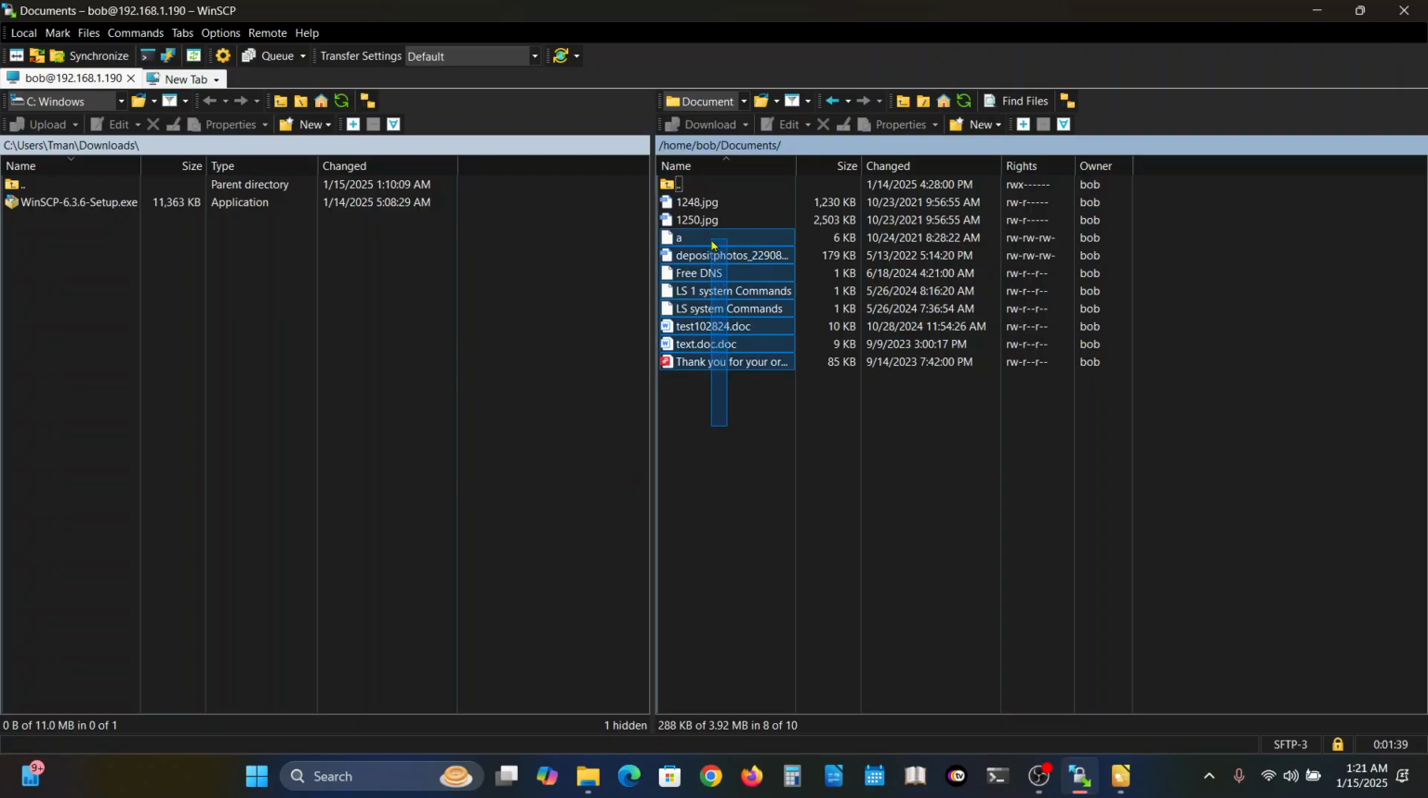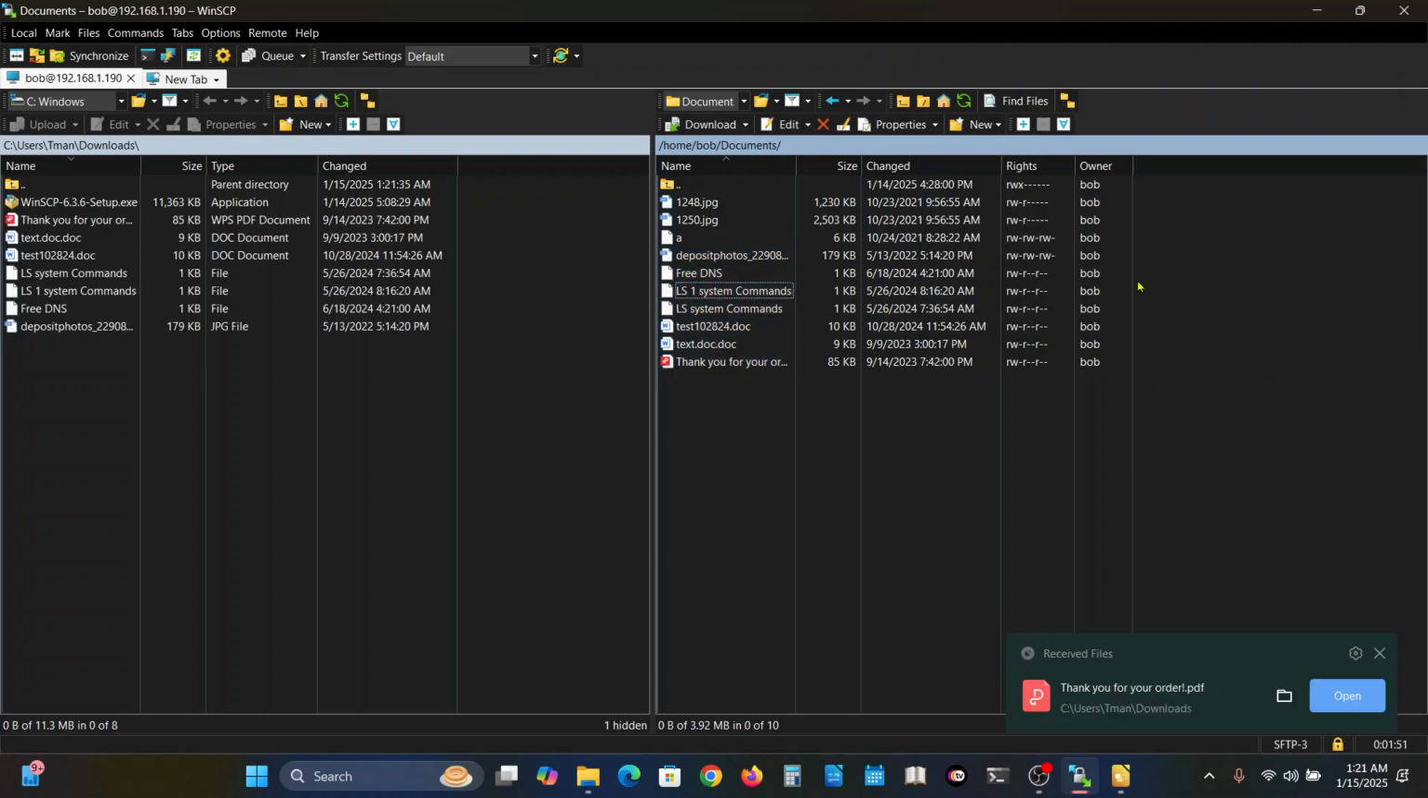I'm going to drag my mouse across. If I don't want all of them, I'm still holding the mouse button down. I'm going to drop down to maybe that, and then let go of the mouse button and drag the whole set over. So I literally transferred files from Bob's machine or server over to this Microsoft Windows 11, to the download folder of this user called T-Man.